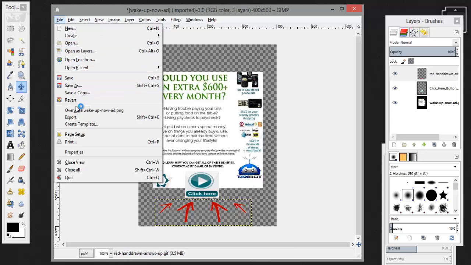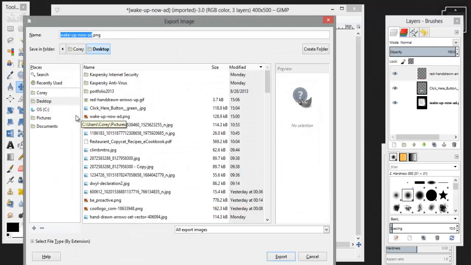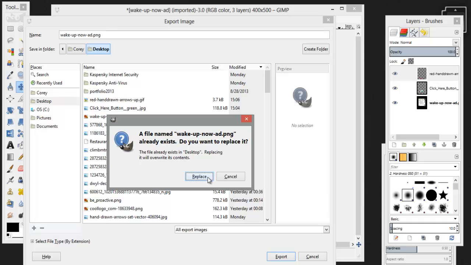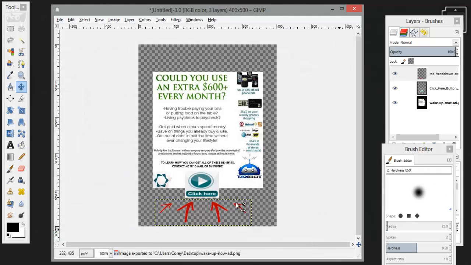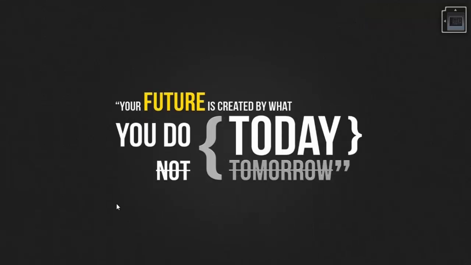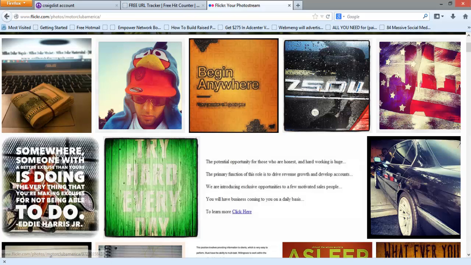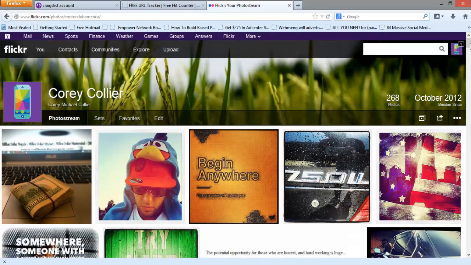We're just gonna go File, Export, Wake Up Now ad. It already does it up here. And we'll just click Export. Did it replace the original ad? Sure, we want to replace it because we made our own. And then just click Export. When you're done there, we can just minimize that out. Now we can go back here to our Flickr or our photo bucket. Okay, and we're going to click on Upload.